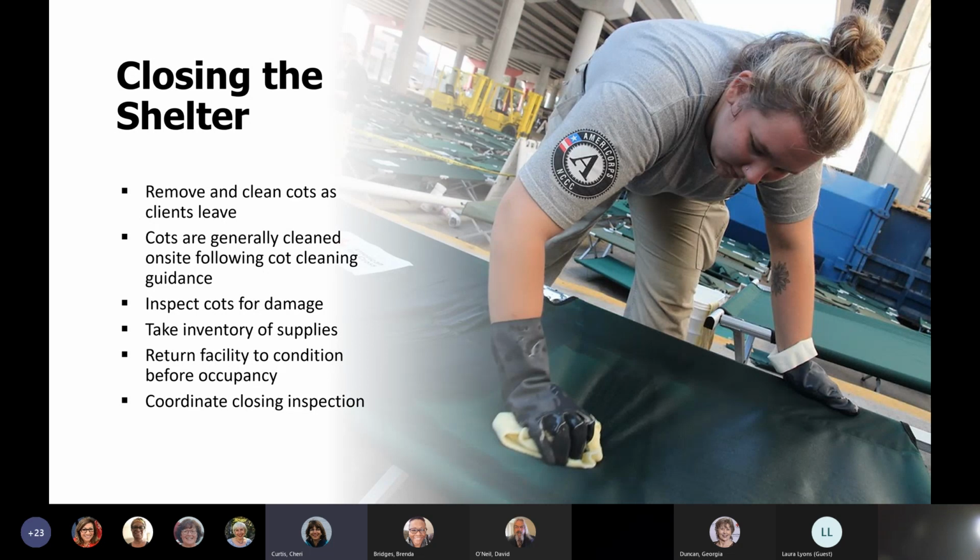So we talk a lot about situational awareness. If you're just putting in a 6409 to close the shelter, make sure that logistics has an opportunity to bring the right equipment to close down the shelter. And we don't want logistics to get mad at us. We want logistics to work with us. Again, as I say, the cot cleaning process is found on the exchange.